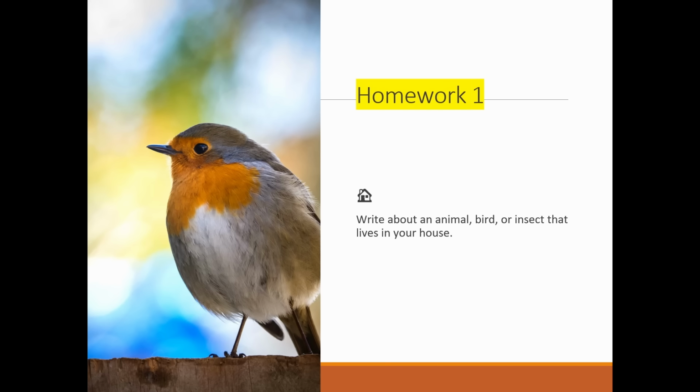Here now we will go to the homework part. So here children will do some homework. Teacher will give some homework. Write about an animal, bird or insect that lives in your house. Teacher will give these questions. Are you scared of it? What do you do when you see it? Write an experience in your notebook. Teacher gives this as homework 1.